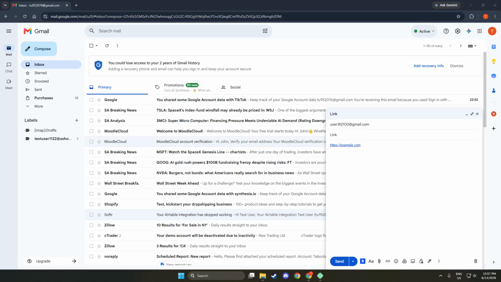Finally, you're ready to send your email. Double-check everything to ensure all details are correct. Then click the Send button located at the bottom of the Compose window. This action completes the process and sends your email on its way.